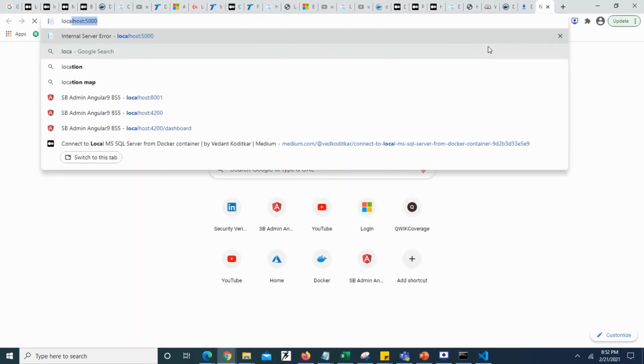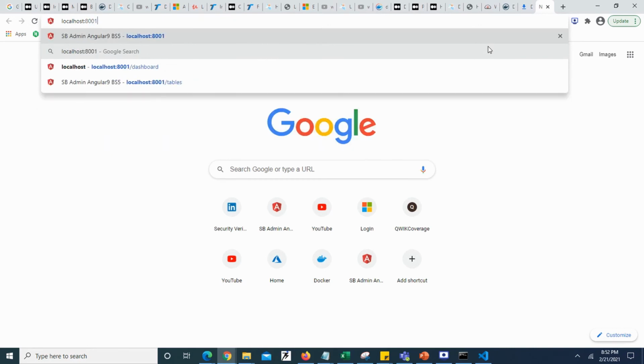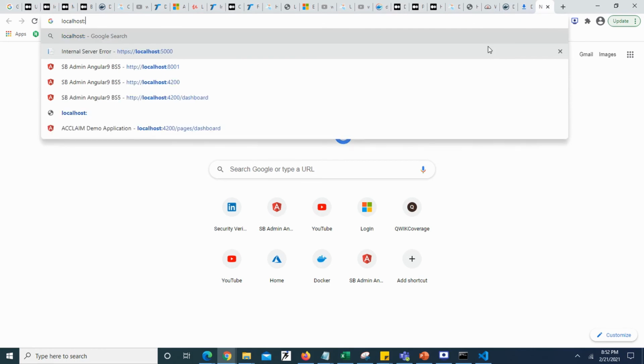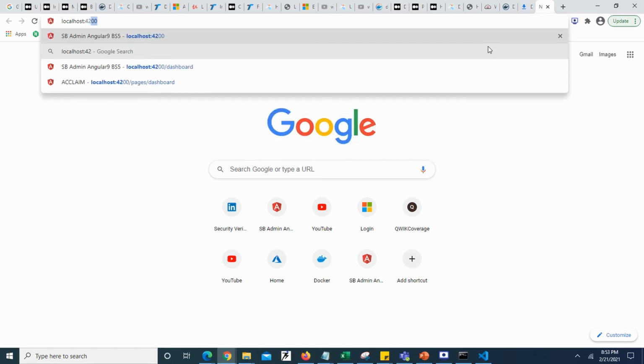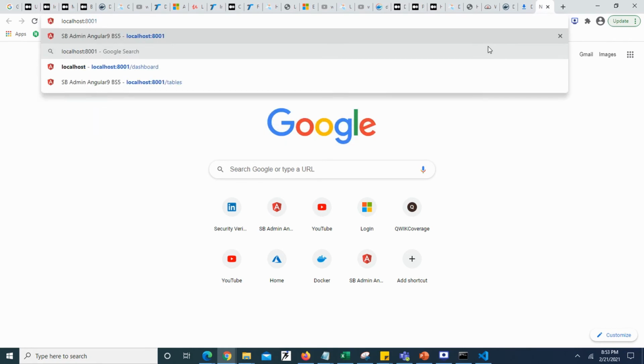Let's go here, localhost 8001. If you remember, by default, when we first launched this application in Angular, when we grabbed the template from the internet and launched the application locally, it was listening on port 4200. Right now it's inside Docker, listening on port 80, which we have mapped to our port 8001. Hit enter.